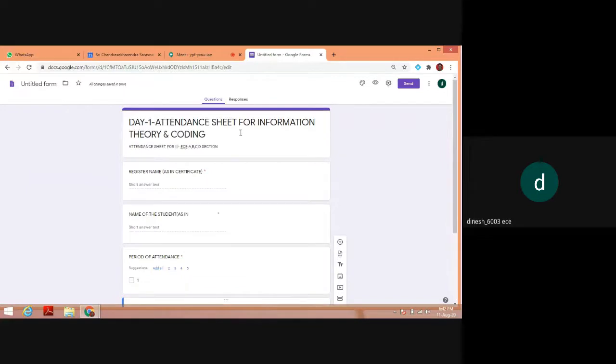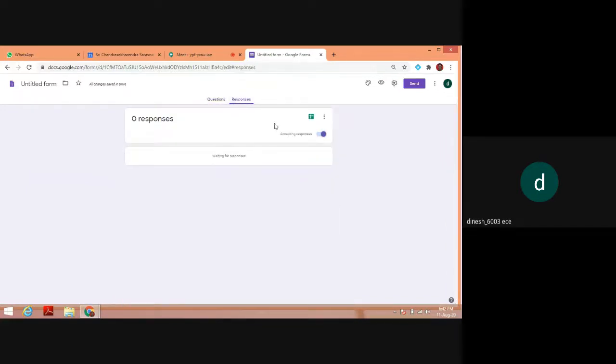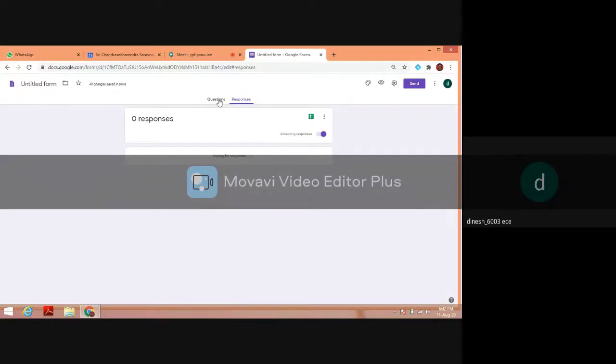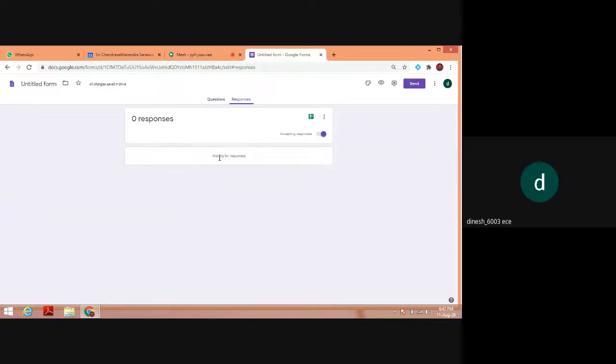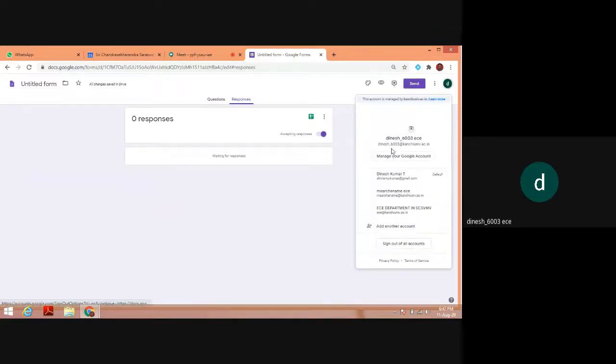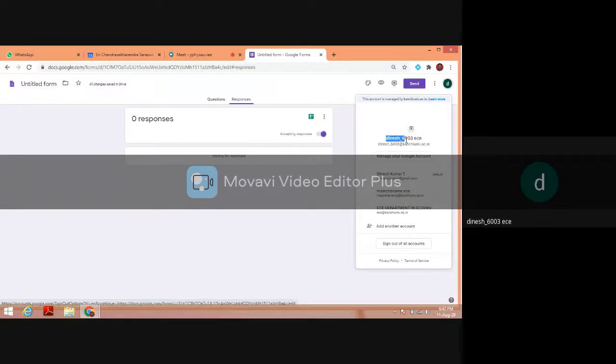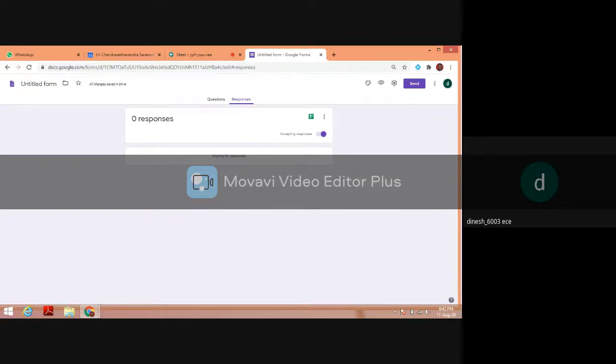And in the responses, check whether the responses are being accepted for that corresponding form. So next I'll show you how to save this. Whatever is typed in online with Google Forms will be automatically saved in our drive, in the ID in which I had logged in, shown here in blue color. So we need not press Ctrl S or save anything.